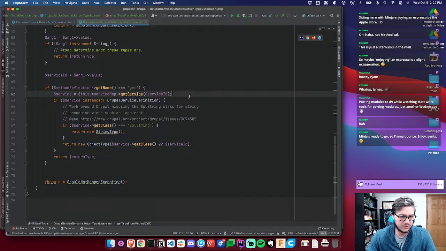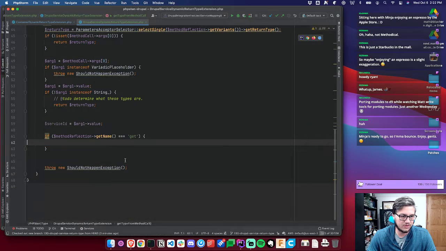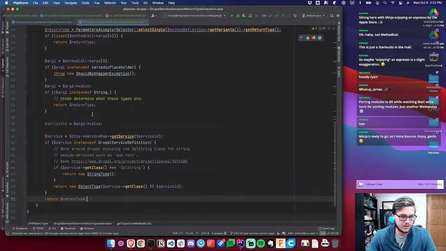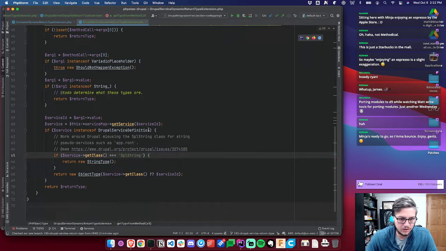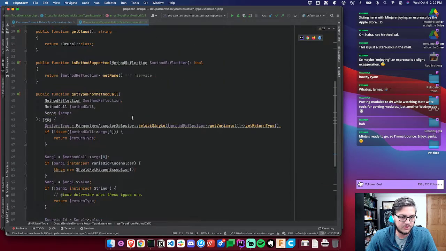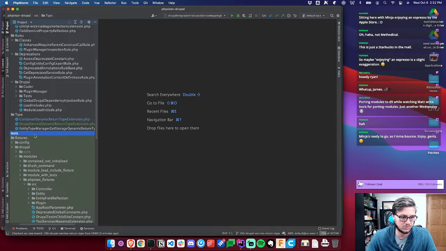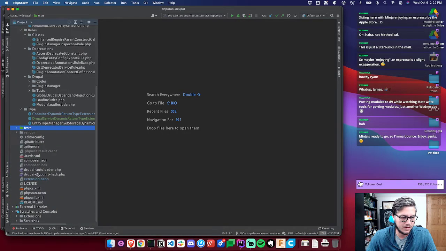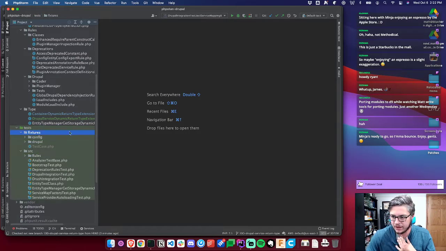If method is get, if service, return type. So we're just going to cut all this out and paste it here. And I think this is it. Now we just got to write a test. Actually, before I write the test, I need to see what version of Drupal I have on my local machine.